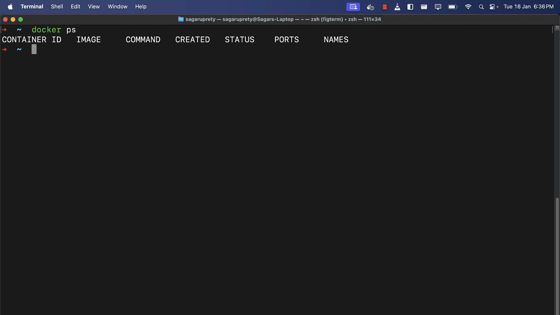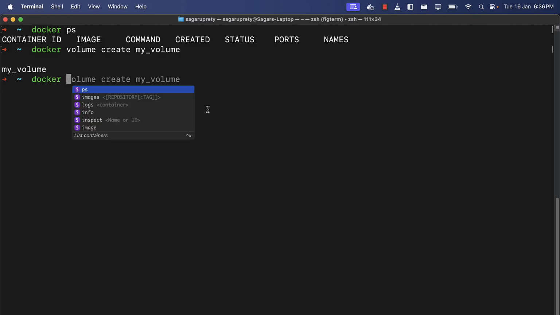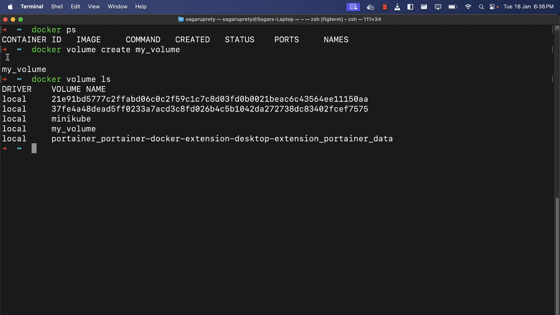Now we are going to create a new Docker volume, and for that we are going to use the docker volume create command, and we are going to name it my-volume. You can see that the volume is now created. If I do docker volume ls, the volume is listed, and the driver is local, as we just discussed. So this is a local volume driver that we have created.